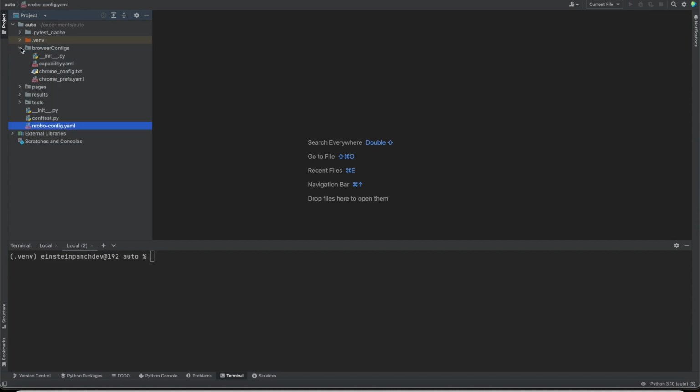So browser config is the top level directory, then pages is the top level directory. Browser config contains several configuration files, for example capability.yml, chrome config.txt, chrome preferences.yml. And underneath the pages package we have all the page definitions of our site under test. We will be creating and placing here all those page object definitions, page class definitions by the way, sorry.